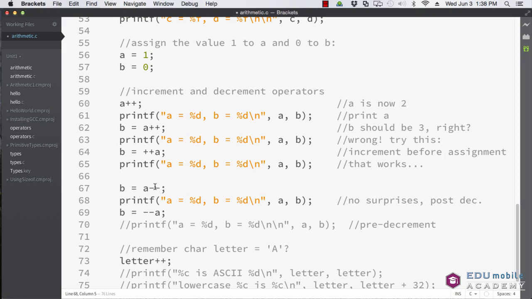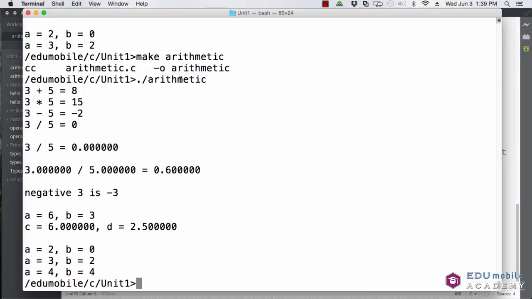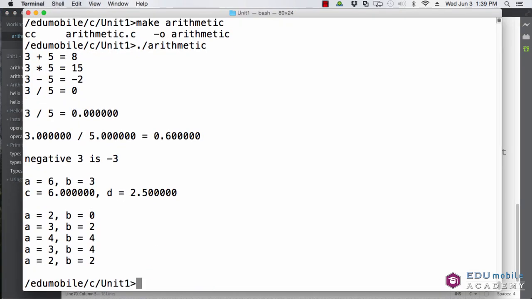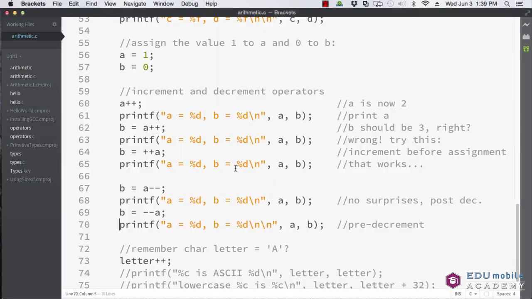a-- makes a 3, but b should still be 4 in that case. And b = --a: both of these values should now be 2. So let's go ahead and run this for the increment and decrement. And we see that a is 3, b is still 4 in the case of b = a--, and a is 2, b is 2 in the case of b = --a. So please understand how these increment and decrement operators work in both their prefix and postfix form.